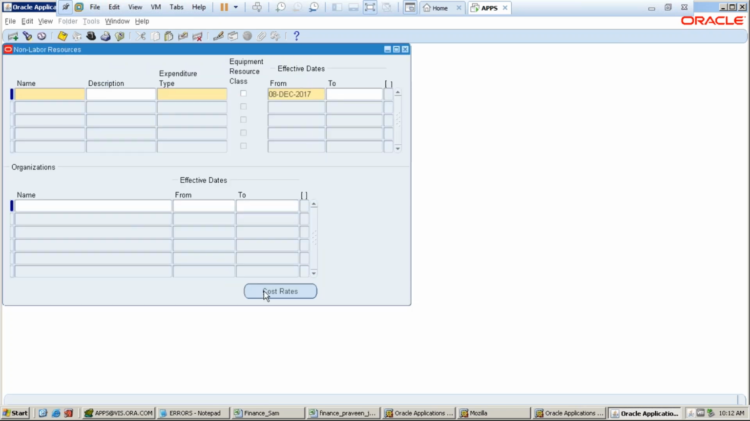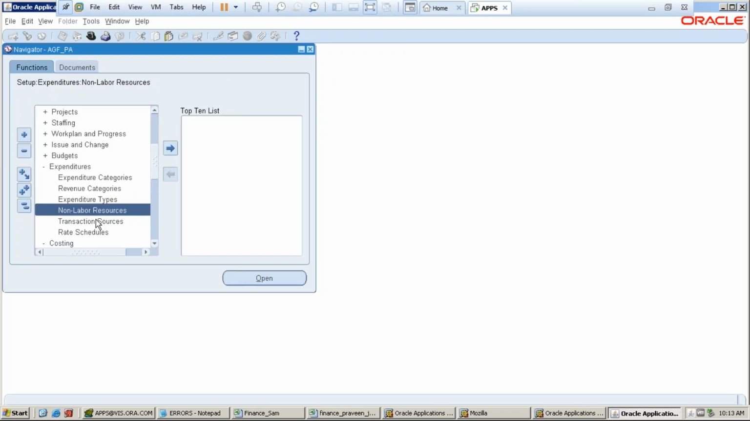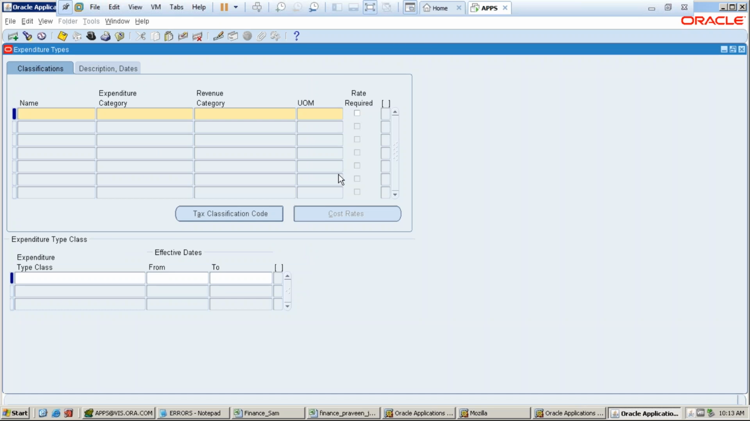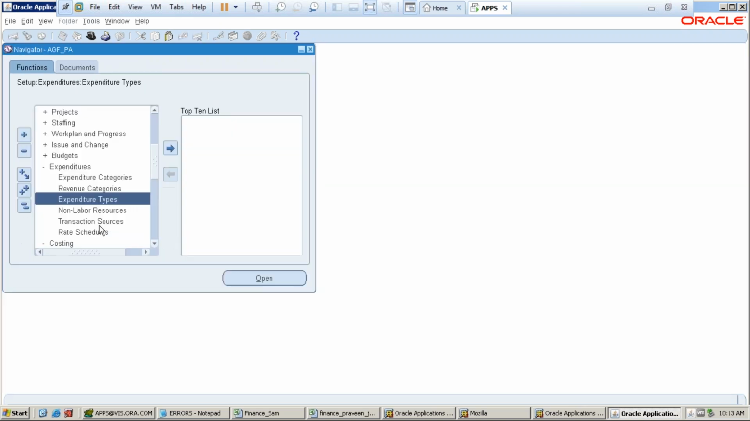Here you can see non-labor, labor. We have the expenditure types as well. We will create different expenditure types, and based on that, we can create labor rates and non-labor rates.